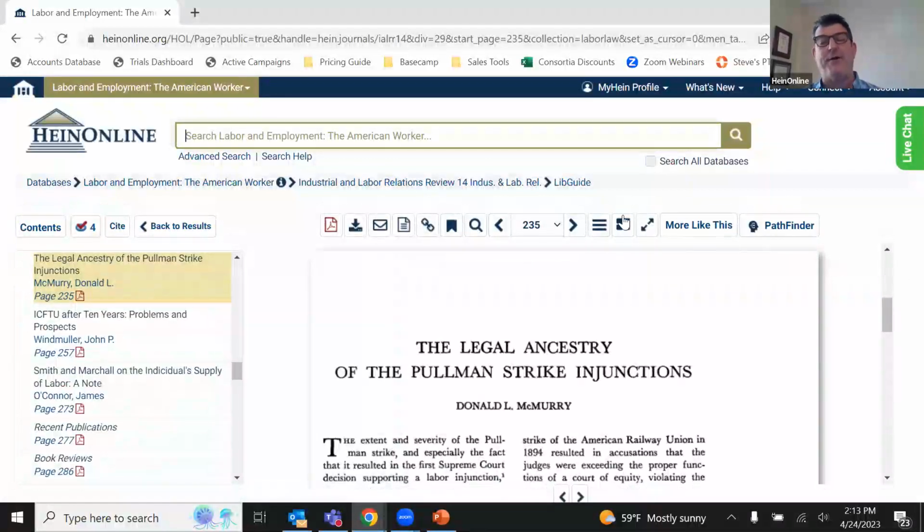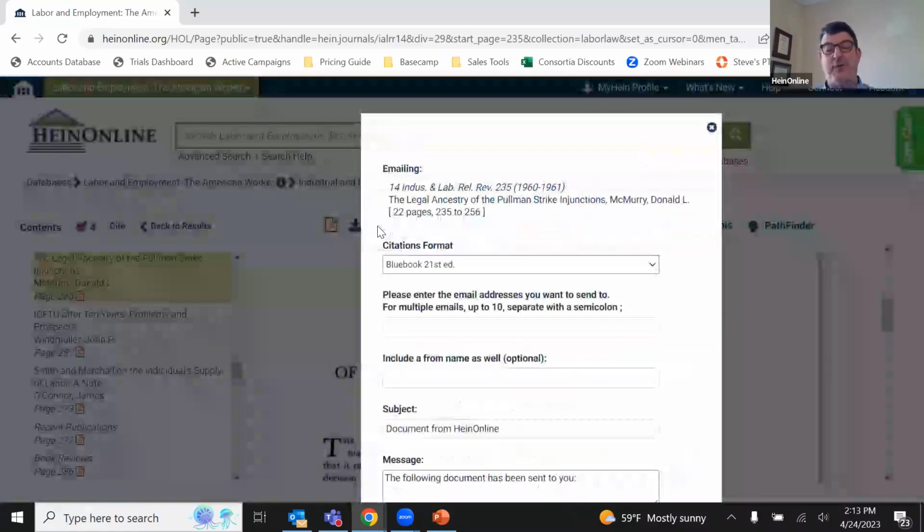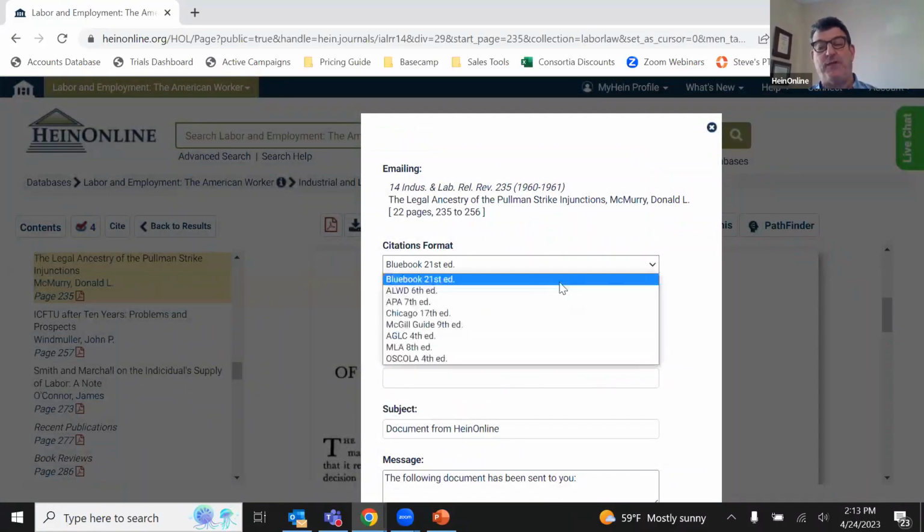Now, as a reminder, you can download right here. That's where you download. Here's where you print. Now, you can email someone who is in your organization or someone external. You can email them a link to any documents you find on HeinOnline. And when you send them material, you can pick and choose the citation format. So for example, if you say, I want to send the legal ancestry of this material, you could choose: do you want to send this in Bluebook format?